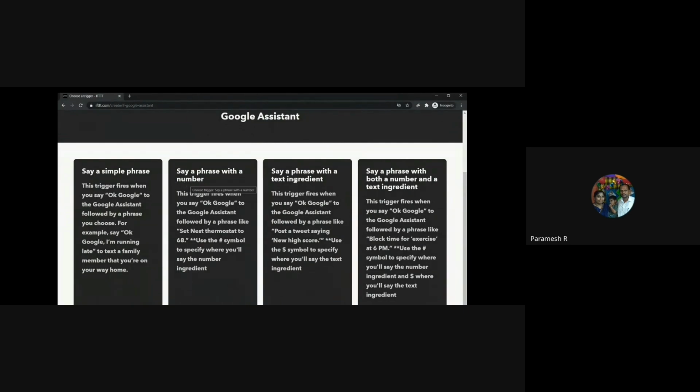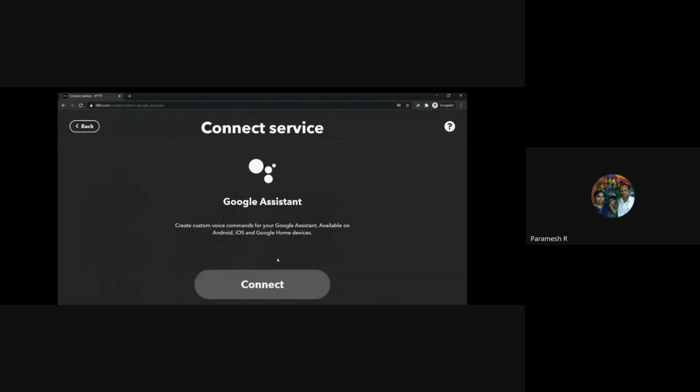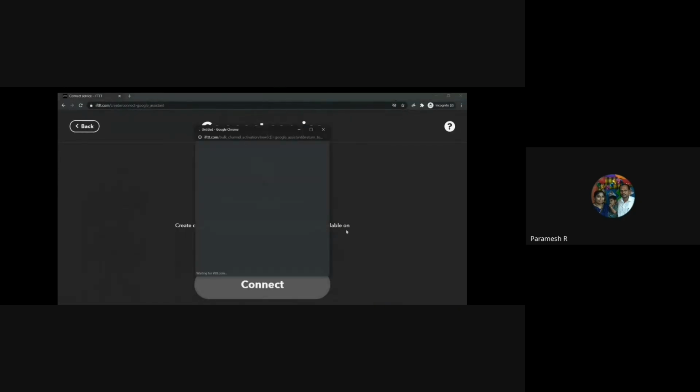You can say a simple phrase, a simple phrase with a number, a simple phrase with a text ingredient, or both number and text ingredient. As we are doing a simple application, we can use the say a simple phrase option. We are going to use Google Assistant for the entire process and hence the explanation. The moment you do that, you will be connected, and it might take a few seconds. Let's wait until then.